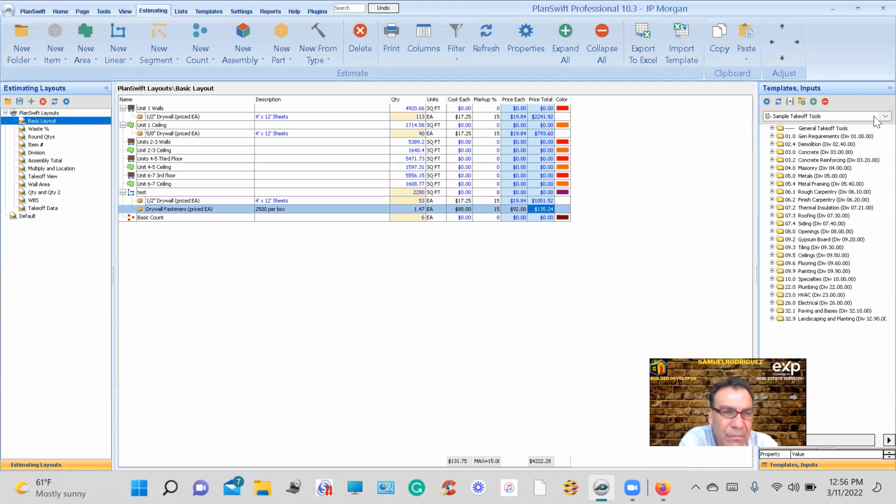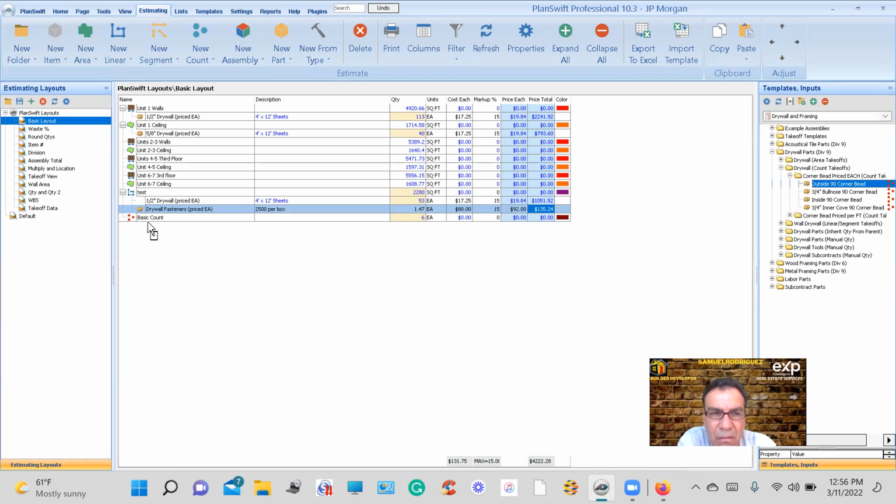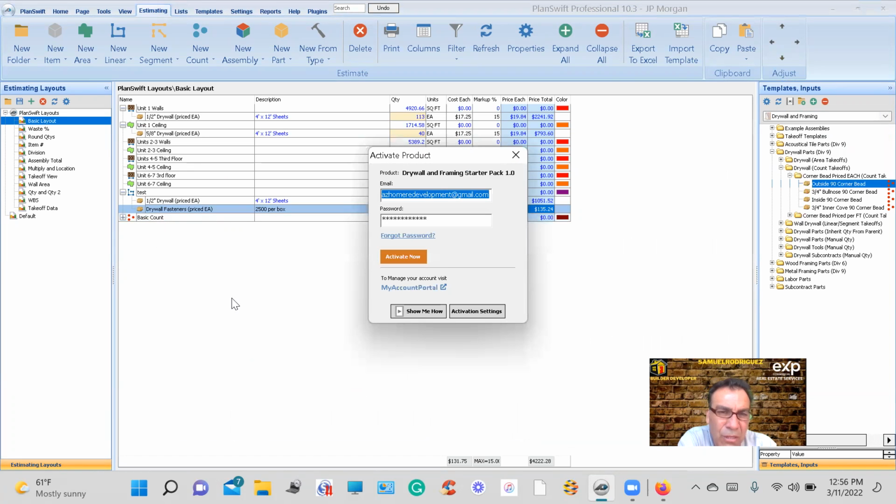So the way that this particular part is intended to operate is by collecting the amount of times that you've clicked on your corners to tell you how many corner beads you're going to need. So that's on the plugin? That's on the drywall plugin? Yes, and this is from your drywall and framing plugin.